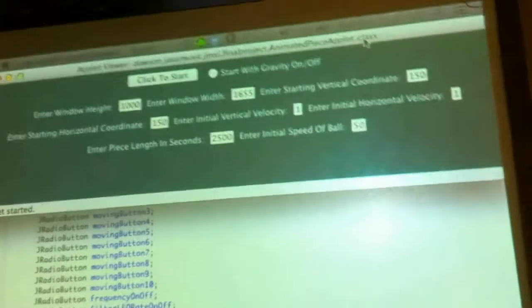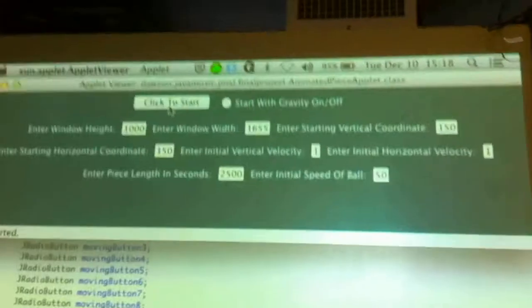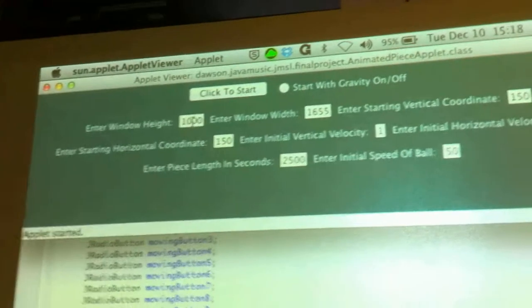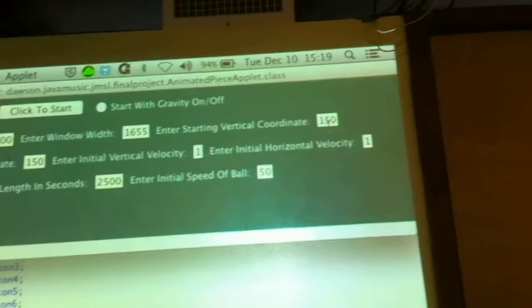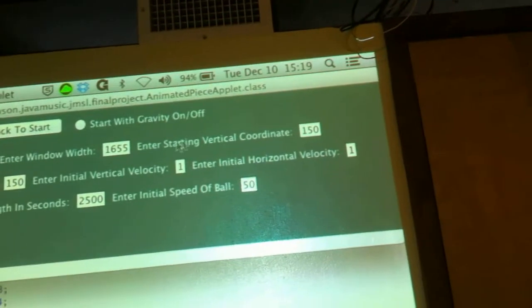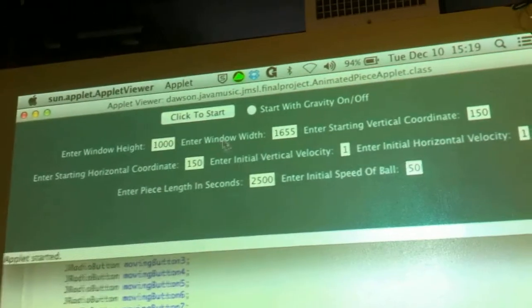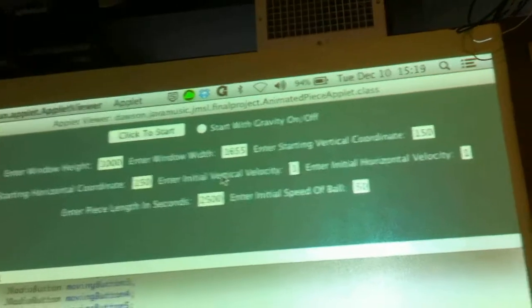My name is Dawson, and this is a program that algorithmically composes a piece for you. So here you get some options before you start the piece: the window size, starting coordinate of the first ball, and initial velocity. But I'm actually not going to change them, because these are good default values, so I'll just leave them the way they are.